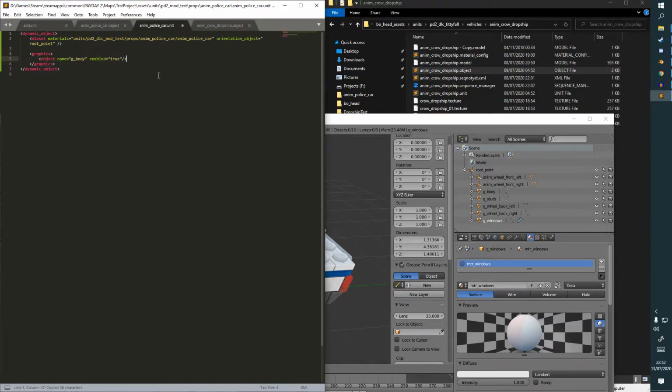g_studs. g_wheel_back, back left. Back right. Just do the same thing for all your graphics objects that you actually want to show up, and you can space them out if you like them being a little bit more organized and you don't want to mess.